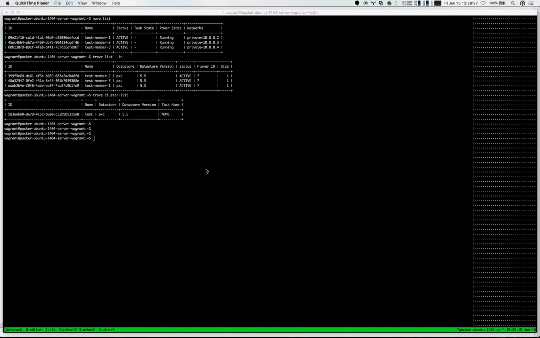So I'm going to demo the enable root on a PXC cluster. I have a cluster here with 3 nodes in it, and you can see the Nova instances as well. So I can see all the IPs right there. First I will show that.